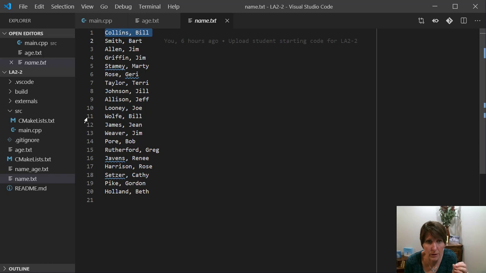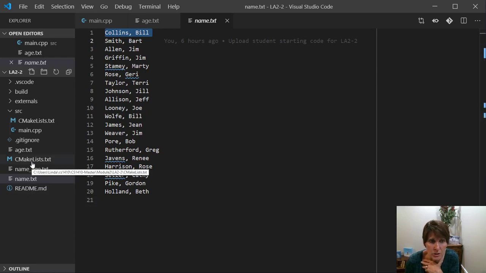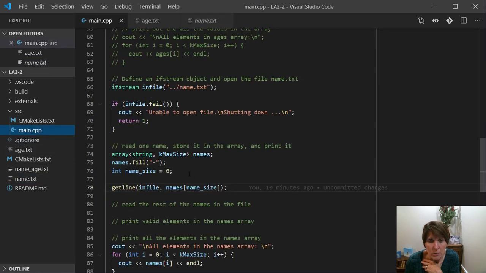The extraction operator and the getline behave in the same way in either case. They're just reading from a stream, and it doesn't matter to them which input stream they're using. So notice that we got a string, Bill Collins, comma Bill, and we put it in at index 0.